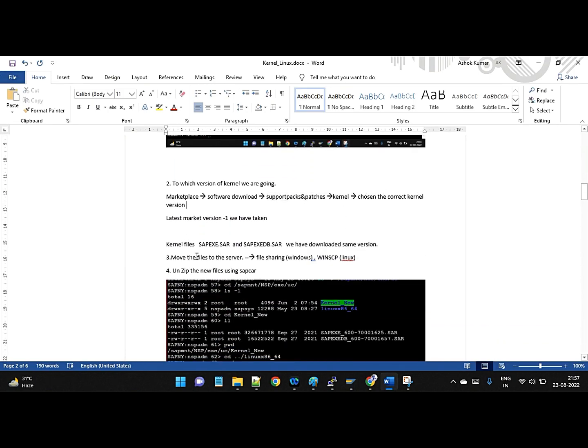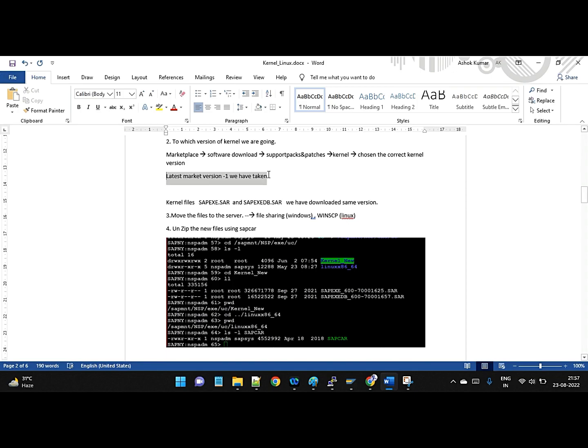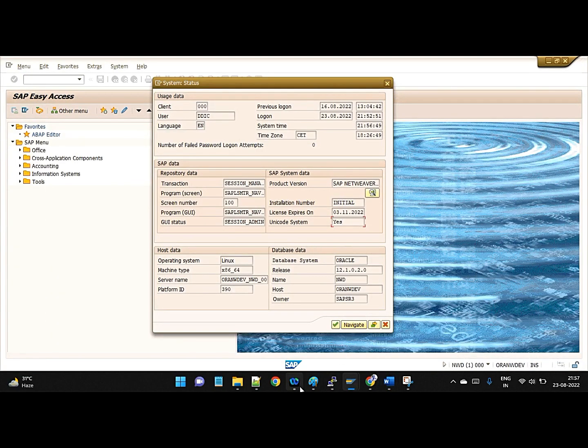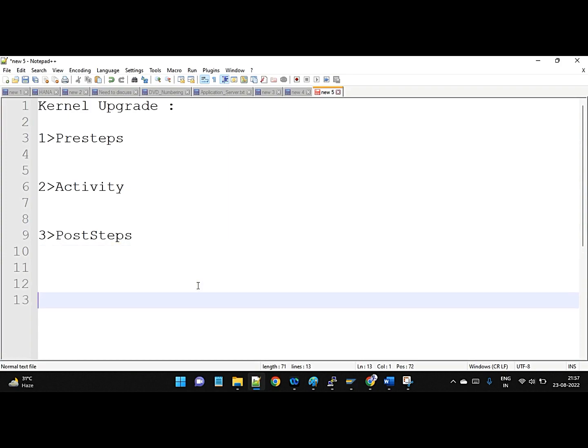After that, the suggestion every company follows is to use the latest market version minus 1. Suppose my kernel is 749 and I have patch number 500 now. After 500 suppose they have released 600, 700, 800, 900 and 1000. So the latest is 1000 here. So n-1 means we have to use the previous version, 900.